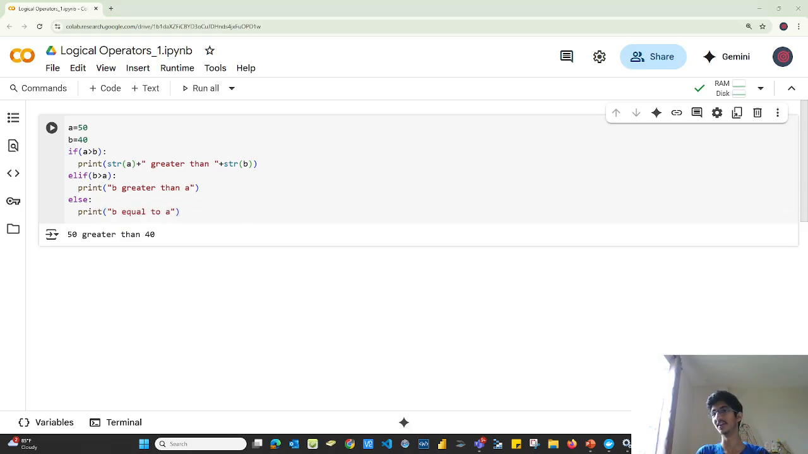But Robert, do you get why it doesn't print 50 greater than 40 and why it prints A greater than B? Okay.